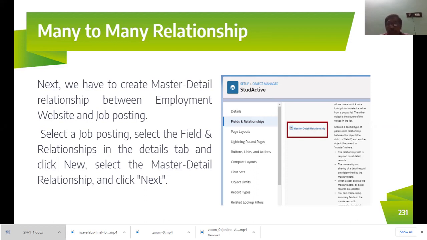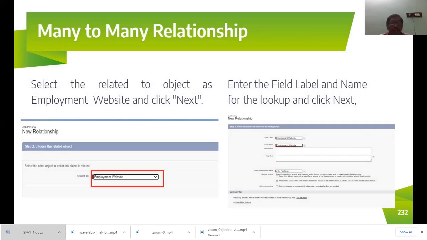Then you're going to select the related object, employment website. So the same steps go here, same story. Then you're going to select the master detail relationship related to employment website, and then you're going to enter the field label and the field name, and then the child relationship name. You're going to enter all these things. After entering this, you're going to click on the next button.